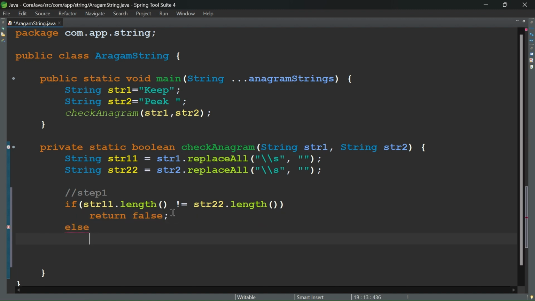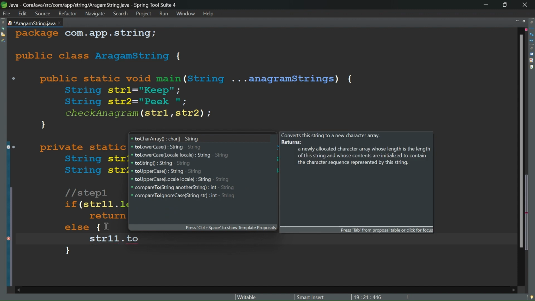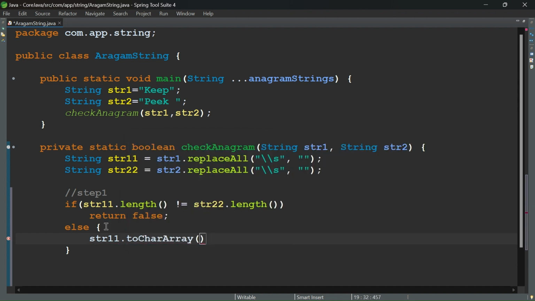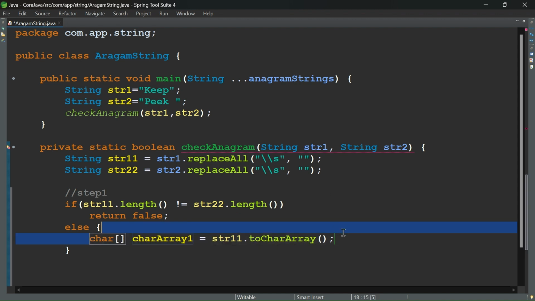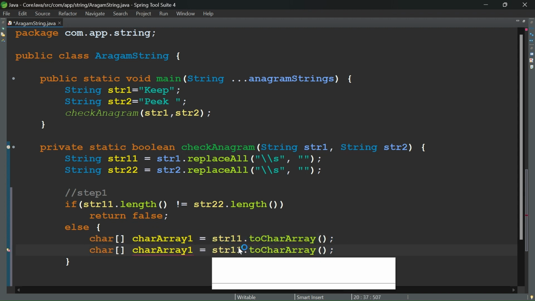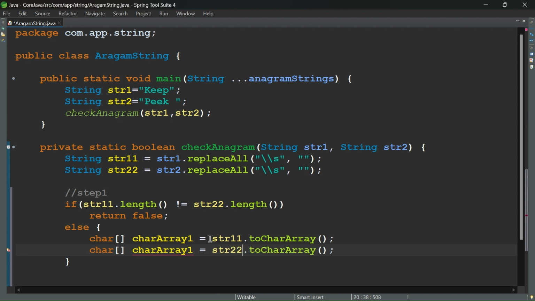Then I am going to check the characters, I mean the equality of those characters. I mean, whether the first string's characters are repeated in the second string or not. So for this, first we need to convert that string into a character array, str1.toCharArray. Why? Because for sorting. Once we sort, then only we can identify. Character array one. Same for the second string also, character array two for the second string.